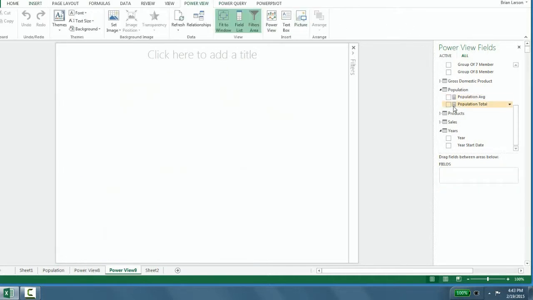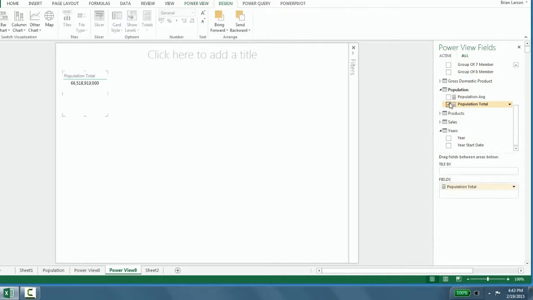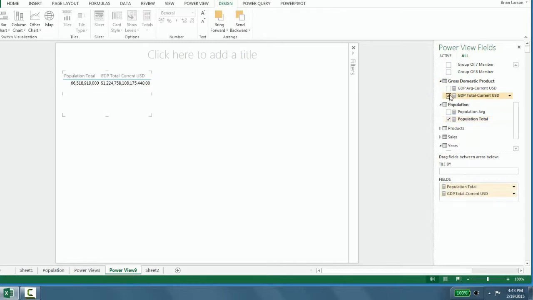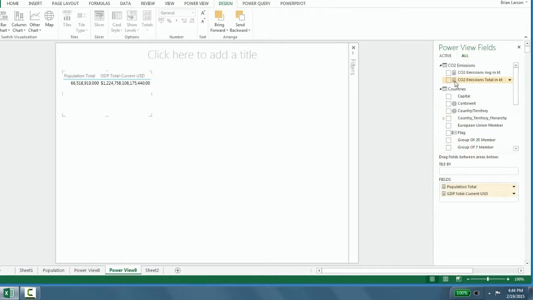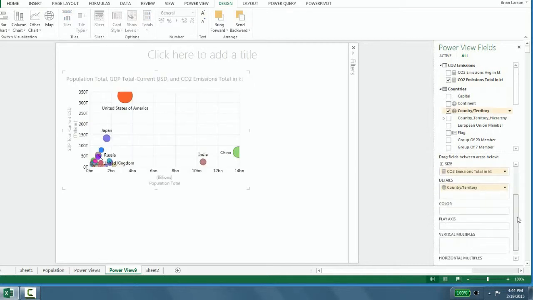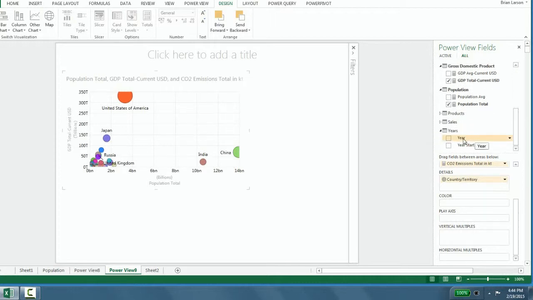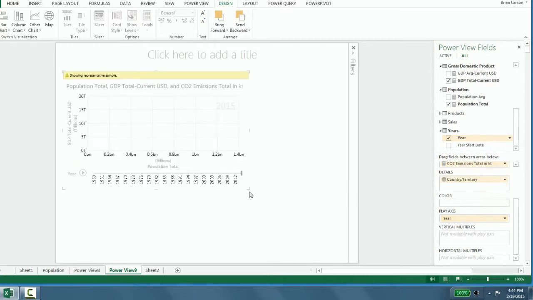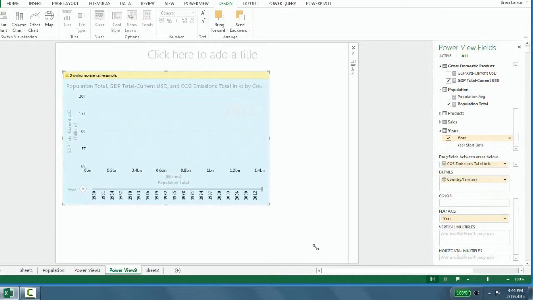We'll add another Power View report to our spreadsheet. In this case, we'll look at population total, as well as gross domestic product and CO2 emissions. We'll look at that by country, and we're going to change that into a scatter plot. Finally, we'll take the year and we'll add that to the play axis on the scatter plot. What that allows us to do is look at changes in these three measures across time.